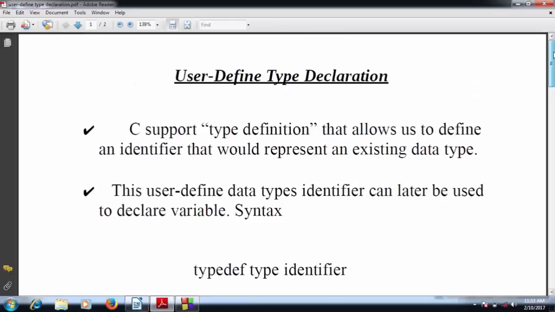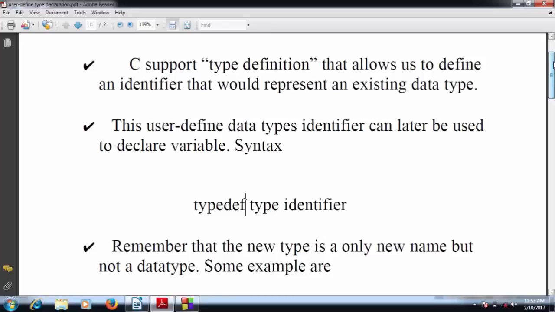So first, typedef is a keyword in C language used to define a user defined data type, and type is an existing data type like integer, float, character, and identifier is a new name of the existing data type. Most important thing, remember here that a new type is only a new name but not a data type. It means we don't create any new data type in C language, but we just rename the existing data type. Okay. Now we do practically.